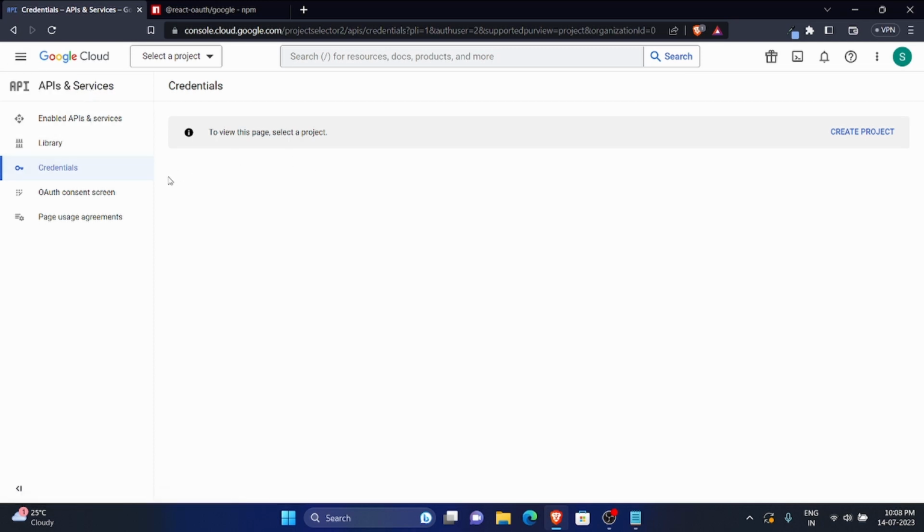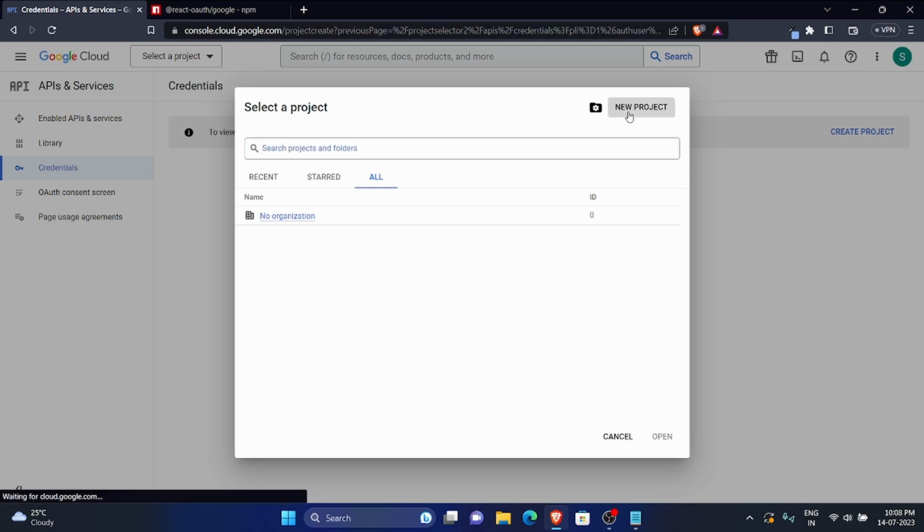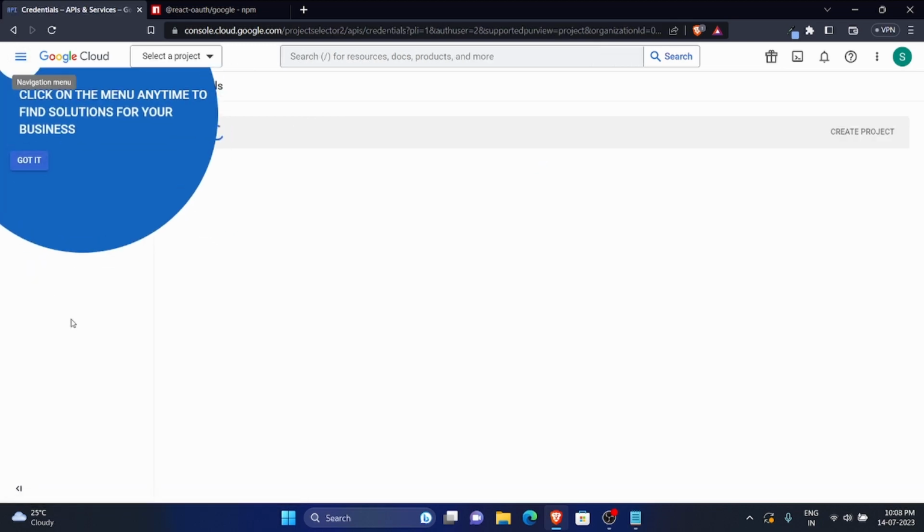Before we go ahead, let me just create a project first. So click here and then click on create a new project. Let me name this project Google demo and create.